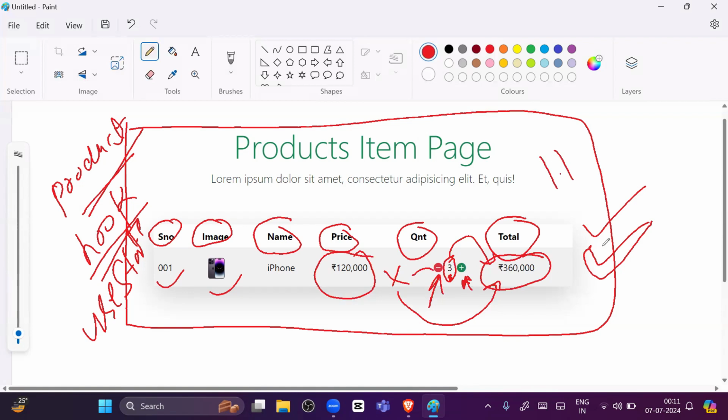We will use the hook concept, the useState hook. We will learn how we can increase and decrease the quantities, so we will create an increase function and a decrease function. I'm just giving you an overview. We will write code and understand everything in detail. We will also learn how we can take this image as well. So let me open my project.